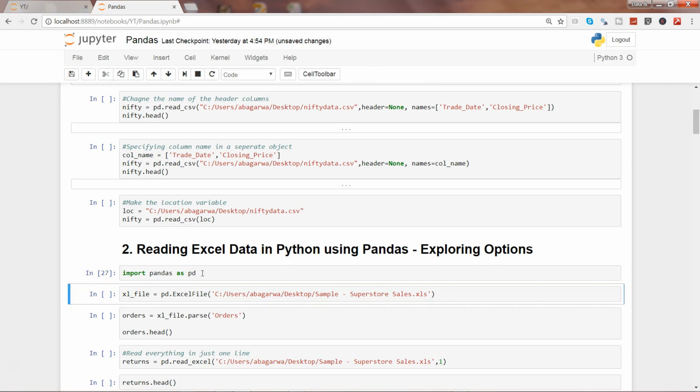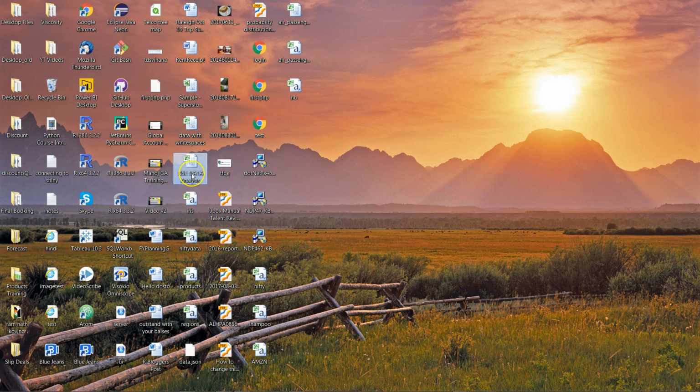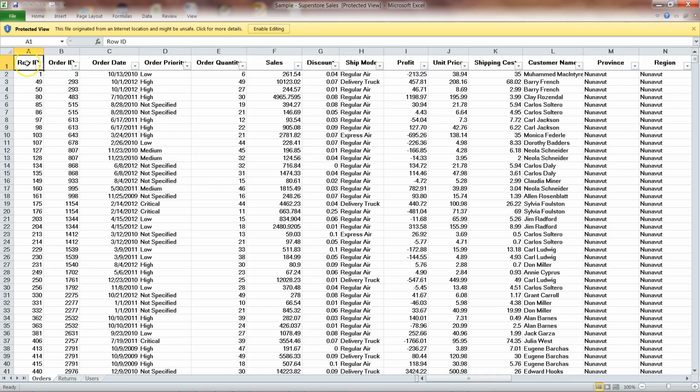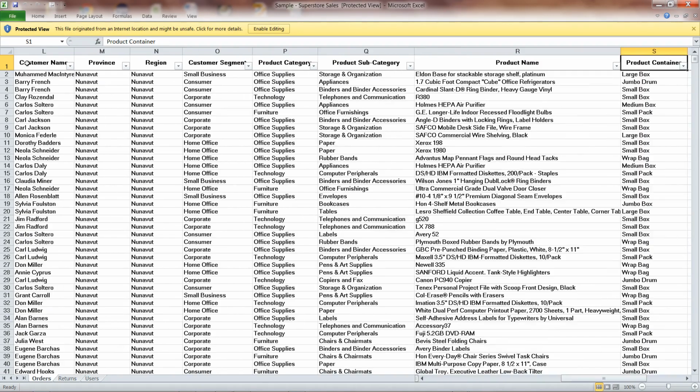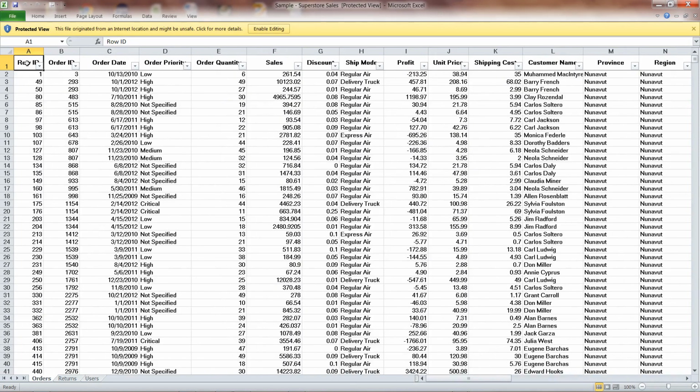I'm pressing Shift+Enter, and after this we are using the function from this pandas library, which is ExcelFile. This function takes the path of the file, which is an XLS file. Let me quickly show you the file that I have, the superstore sample. Here it is, and here are the different columns that it has.